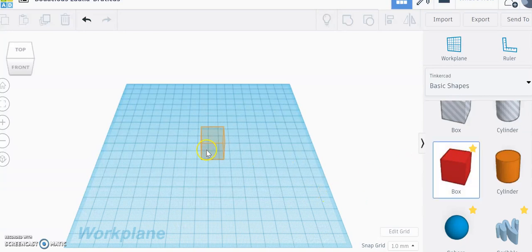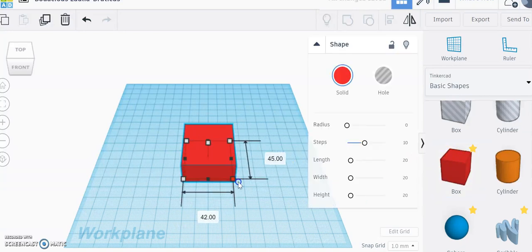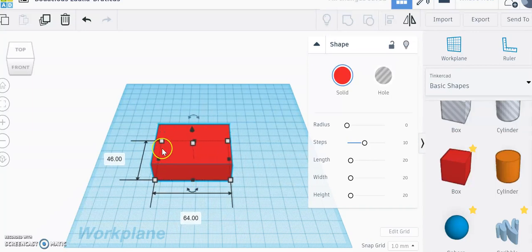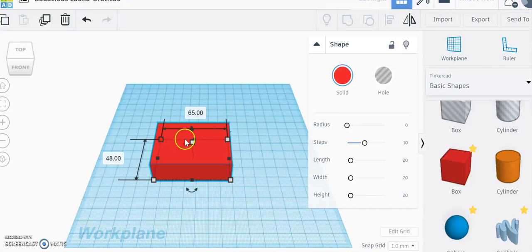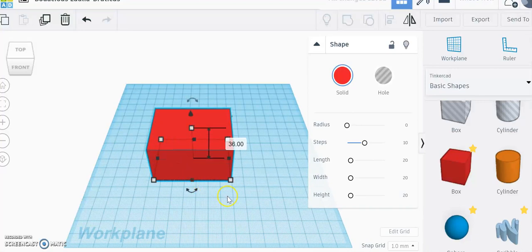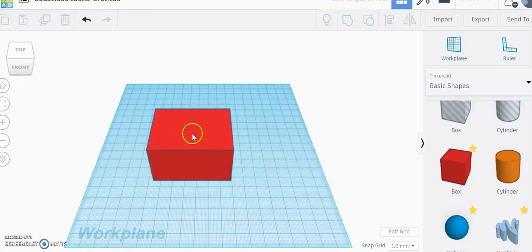So first I'm going to drag out my box and let's say I'm going to make a hole in this box. So I'm just going to resize it. Remember how we can manipulate, just drag the different dimensions. That looks pretty good. And let's say I want to maybe create like a money holder. I want a hole inside here, okay?